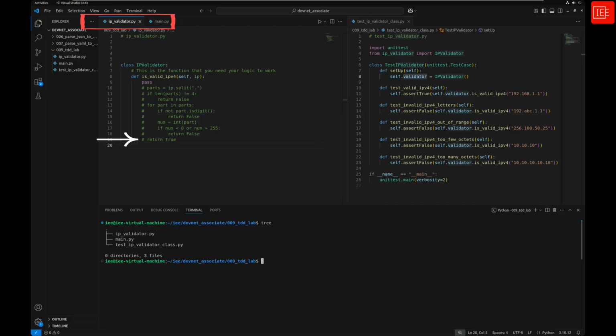Finally, if the IP address has 4 parts, all of them are numeric, and all numbers are within the valid range, then we return true. That means this IP address passed every test we have set up for it. So with that being said, let's go ahead and run our test module and take a look at the output. And just to let you know, we expect the test to fail at this point since we haven't implemented the logic yet.